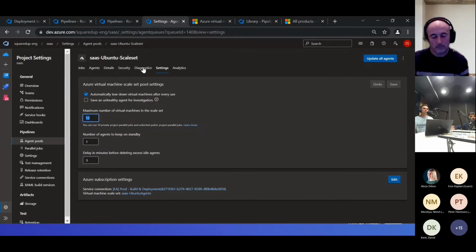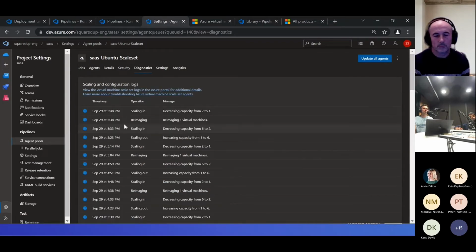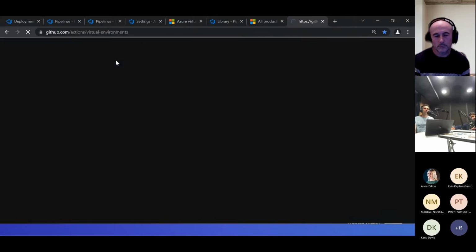A really good thing is you can also see how they've been scaled. In the live view you can see that they scale in, and they re-image when they're done. Now this was based on an image.